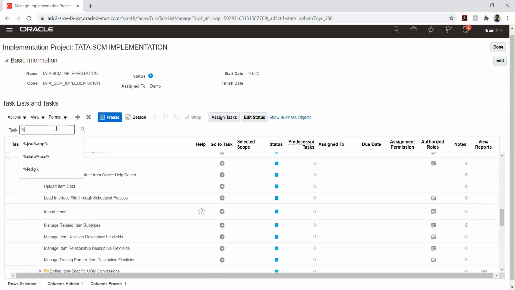Yeah, before that, let me create the sub inventory also.